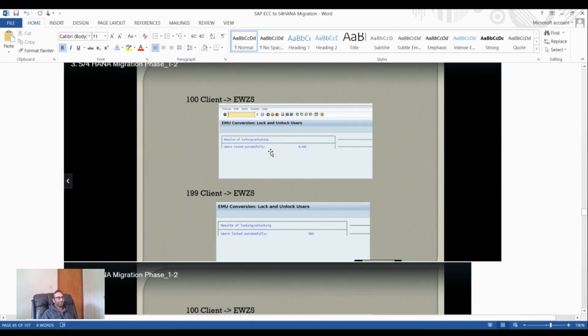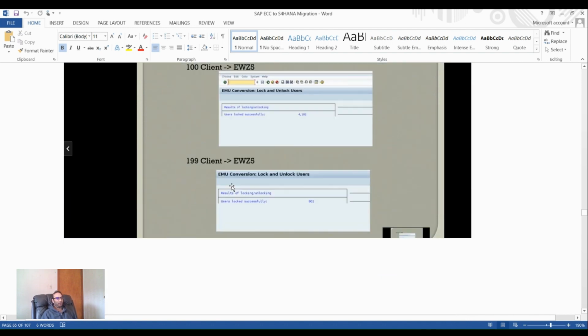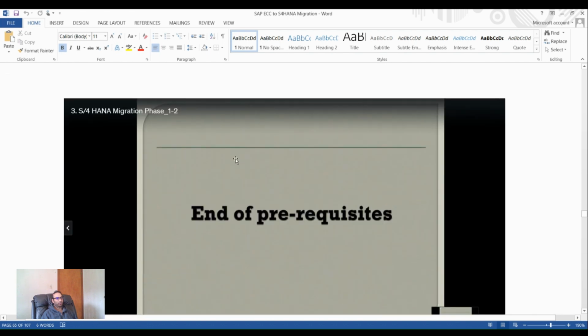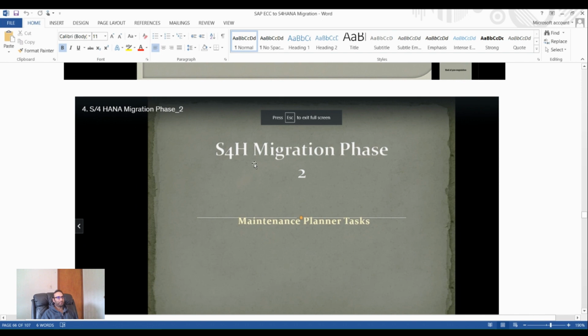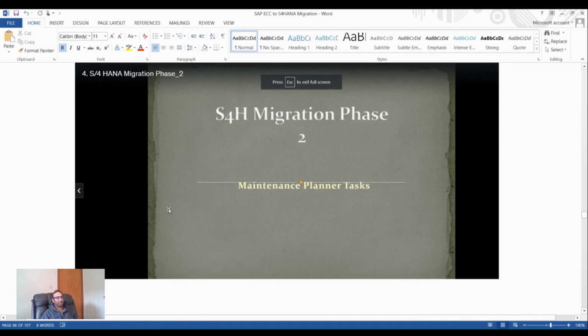Then this is all about locking the users. This is the T-code EWZ5 in all clients, to lock the users in one shot. So this is the end of the prerequisites here. Let's start the migration phase with the maintenance planner tasks.